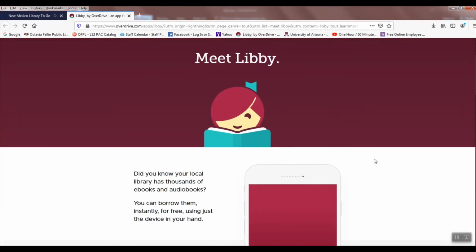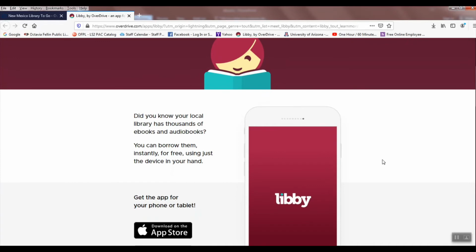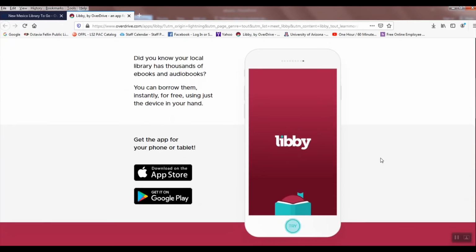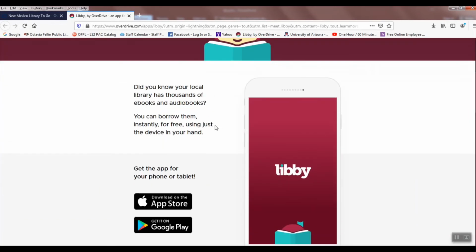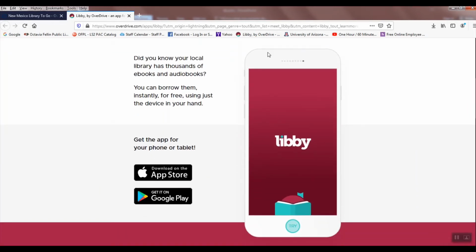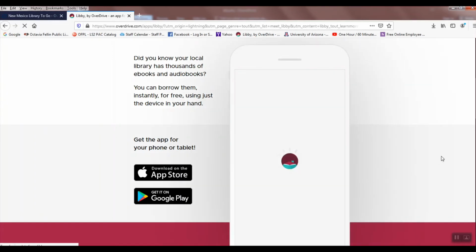What's great about Libby is you can learn how to use her simply by going to the Meet Libby website. When you get to Meet Libby, there's information that tells you more about reading ebooks and audiobooks through this app, and this little phone on the screen will actually let you try it out. So let's click the try button and take a look.